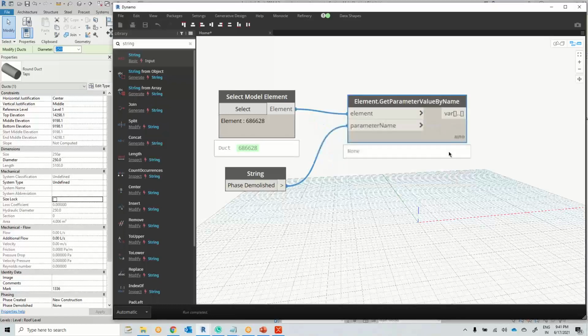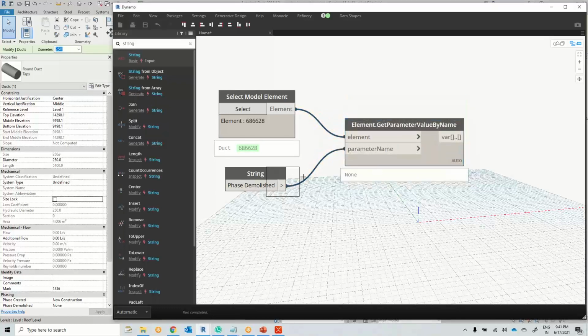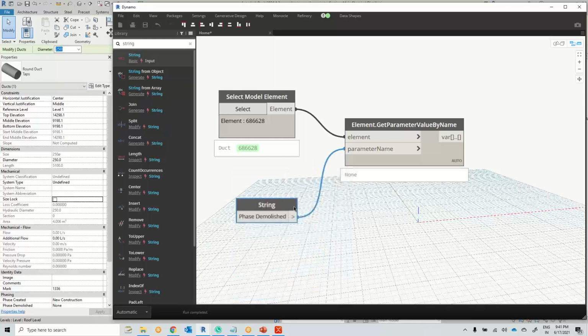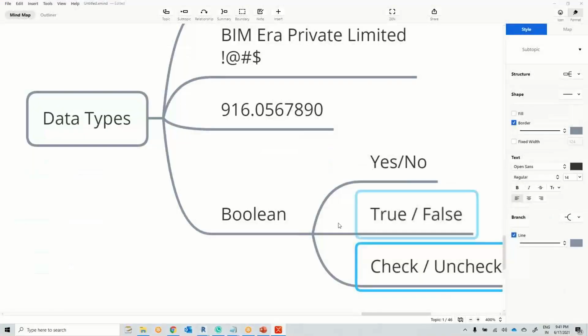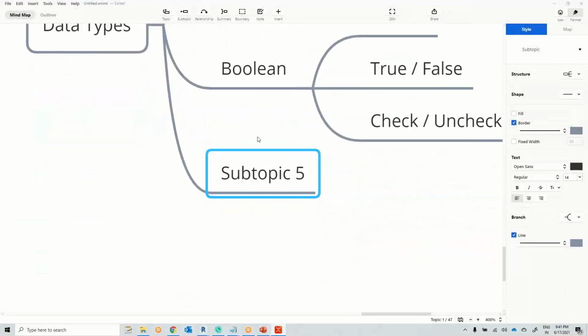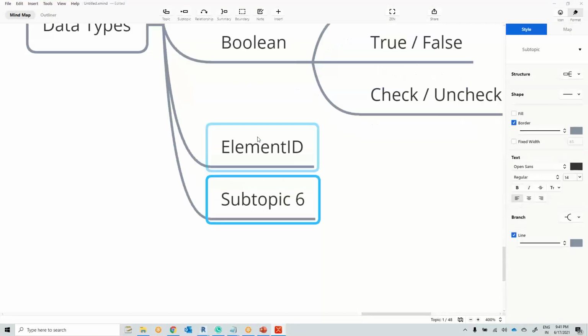You can't play with this using get parameter value by name. You can't use the string node here. You understand? There is a different method to play with strings, a different method to play with numbers, a different method to play with double and booleans, and where there is a null, element ID, everything. Like we have a different element ID, and boolean. That's it. Null value. That's it.